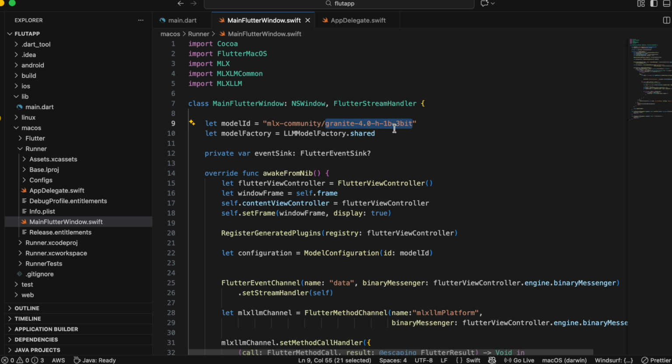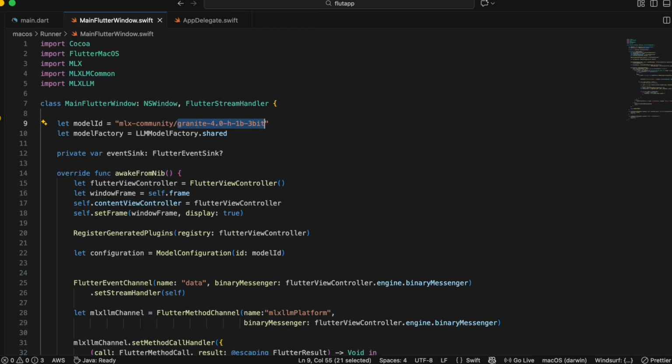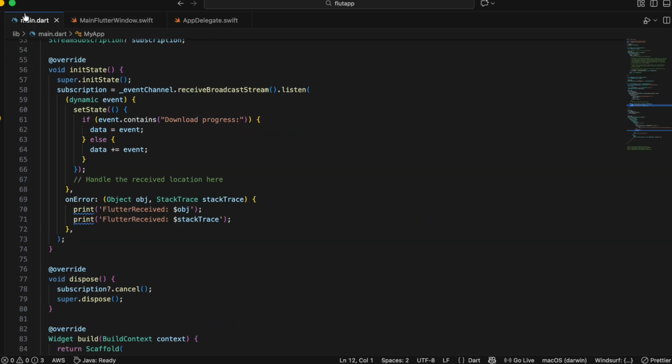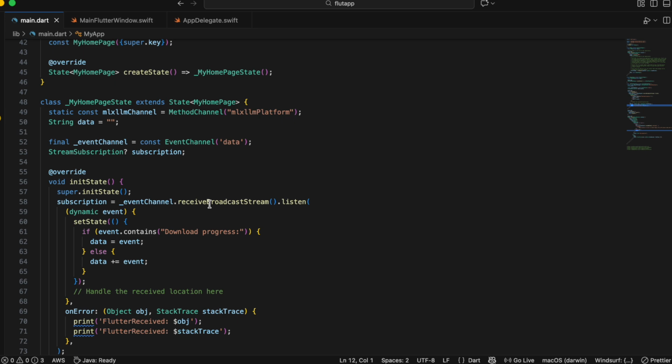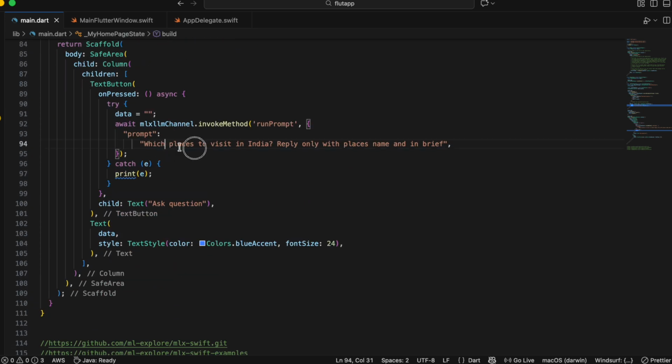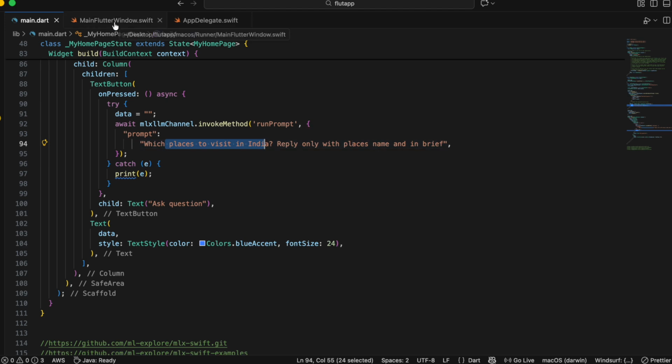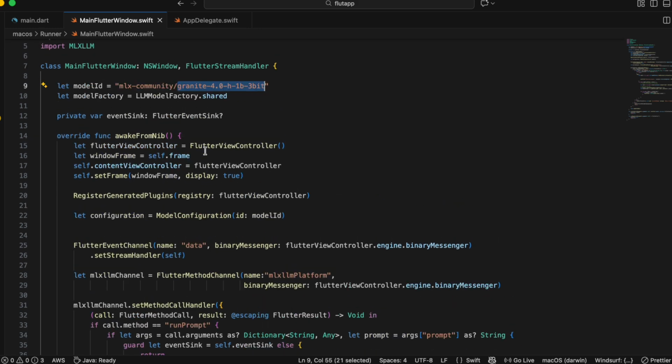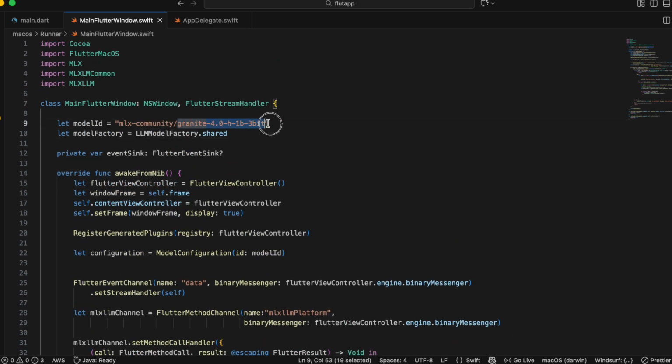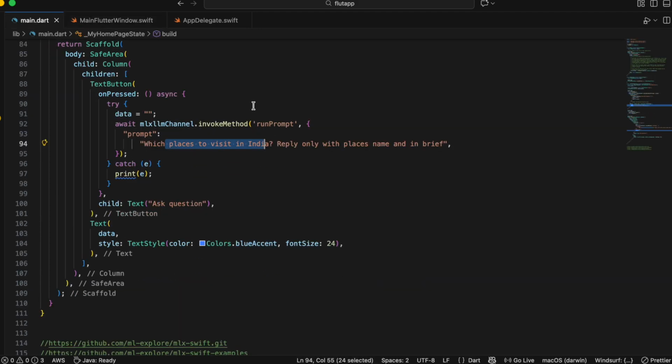Later on I'll tell you how you can change this model to use some popular models as well, like Gemini or Llama. And here is the question I'm asking it: which places to visit in India, reply only with place names and brief. Now before I show you the output, like I said, this is a very small LLM model. That's why I have purposefully asked it to keep the names brief.